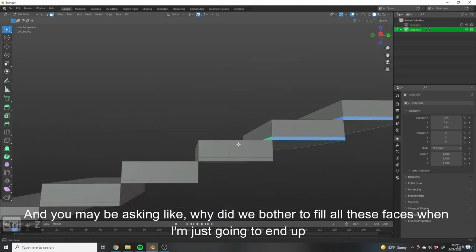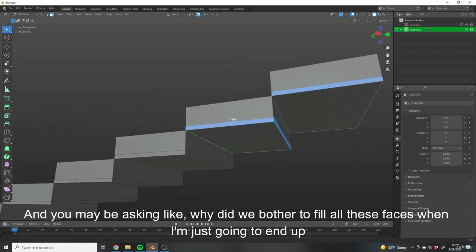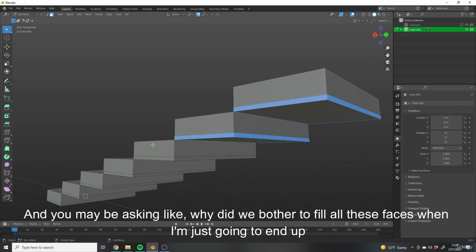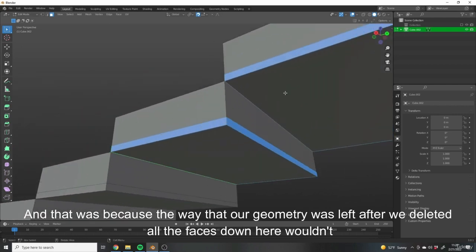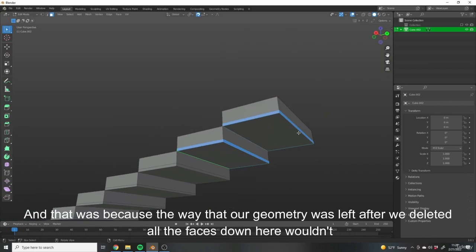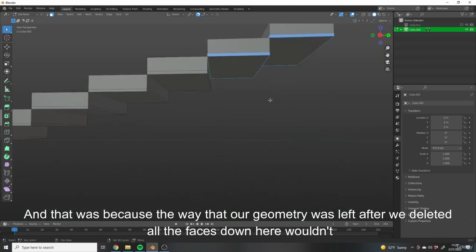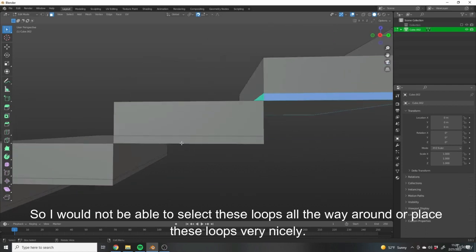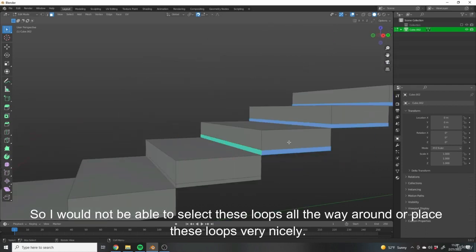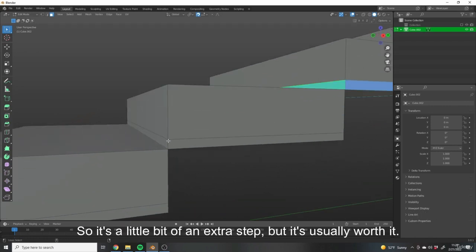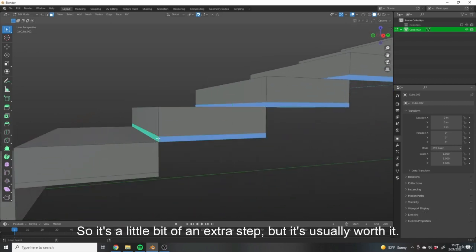And you may be asking, why did we bother to fill all these faces when I'm just going to end up deleting them again? That was because the way our geometry was left after we deleted all the faces down here would make it so I would not be able to select these loops all the way around or place these loops very nicely. So it's a little bit of an extra step, but it's usually worth it.